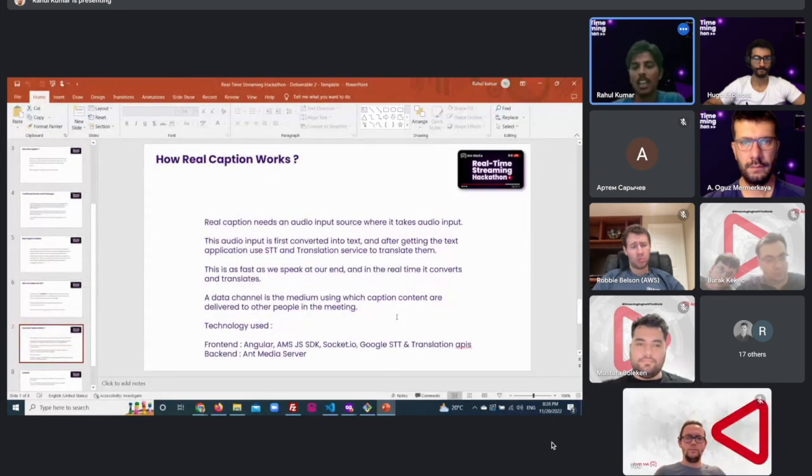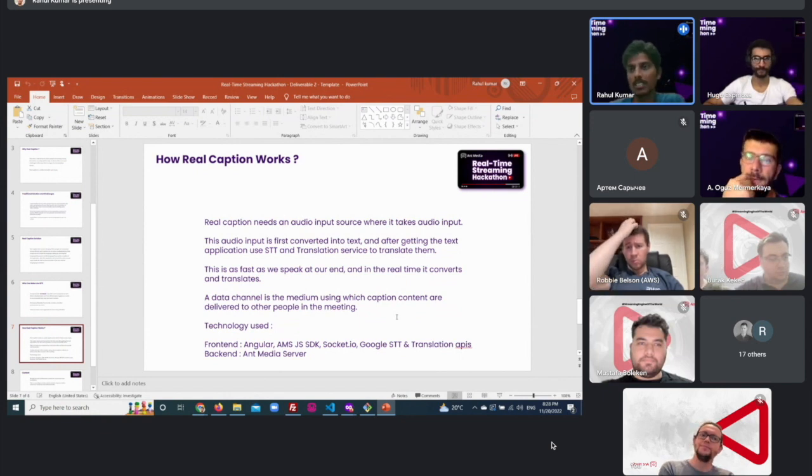How does Real Caption work? It takes your audio input feed and sends it to the Google API. I have used Google's speech to text API, which converts the audio feed into text. Later on, the text is translated into the desired language which we have selected at your end, right?